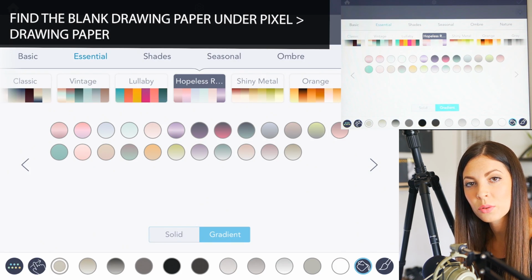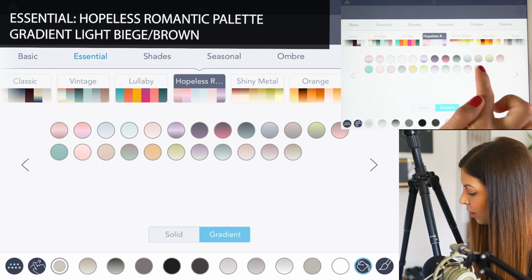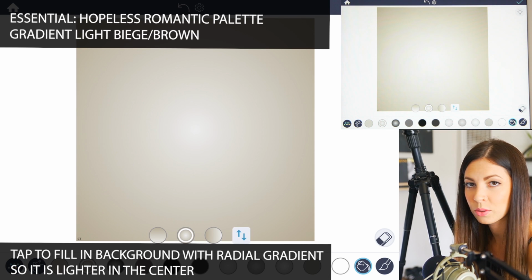So the first thing you want to do is tap to fill in the background with a neutral color. I'm going to use this light brown color under Essential Hopeless Romantic, and I'm setting it to gradient, and I'm just going to tap to fill it in with radial gradient so it's lighter in the middle.